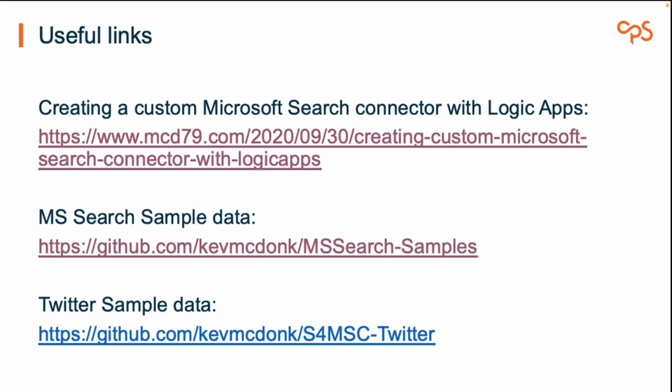If you want to see more, I've got some links around this. I've got a blog post about how I set that initial one up with Logic Apps. I've got some Microsoft Search samples. So if you are interested in going Microsoft Search, I've got some CSVs that you can input to get going. And that sample, I haven't created the Trello one yet. I'm going to do that hopefully in the next week or so to put those examples.